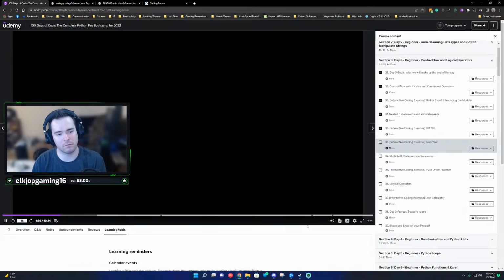Now, 2020 divided by 4 is equal to 505. So it's evenly divisible by 4. There's no remainder. But the rule says that even if it's divisible by 4, if it's evenly divisible by 100, then that is still not going to be a leap year. So let's try that. 2020 divided by 100 equals 20.2. So this is in fact not evenly divisible by 100. So that means it is still a leap year. But then it says unless the year is also evenly divisible by 400.